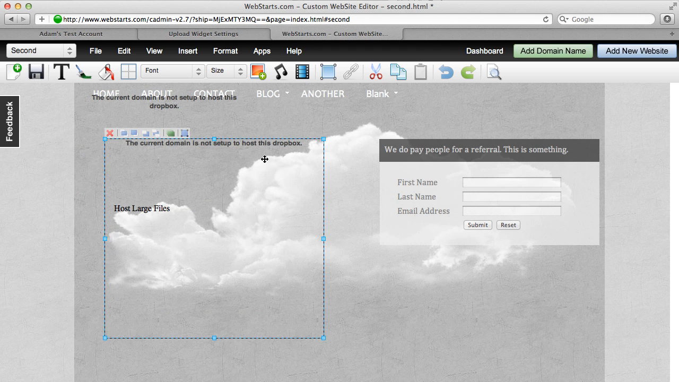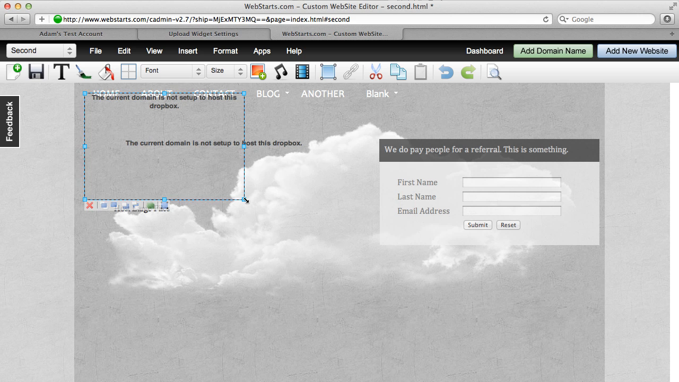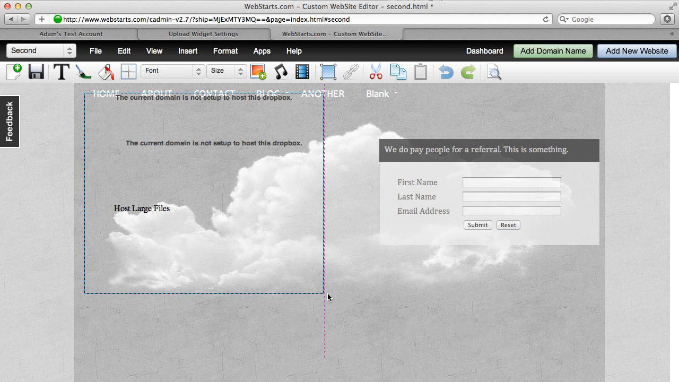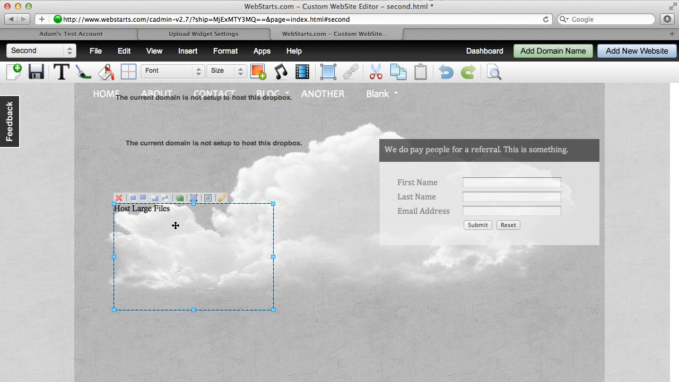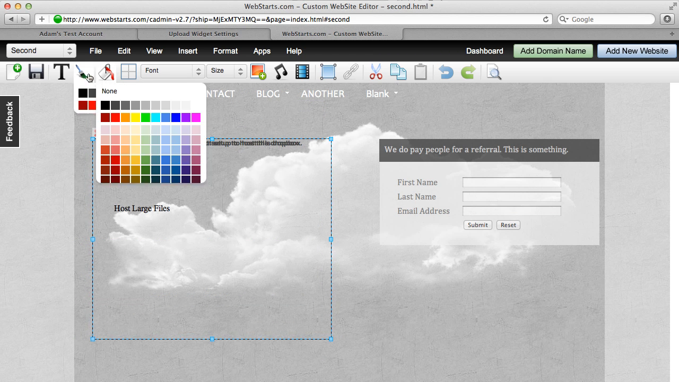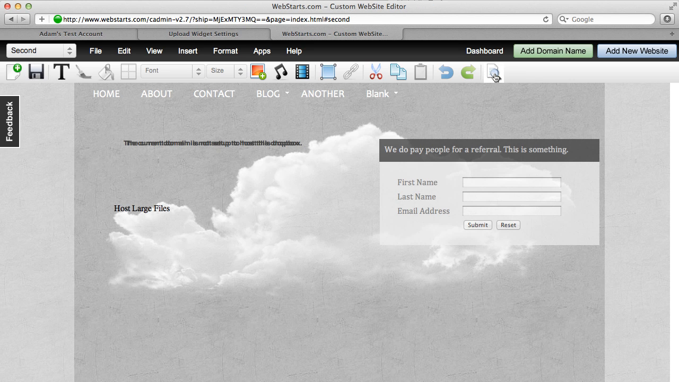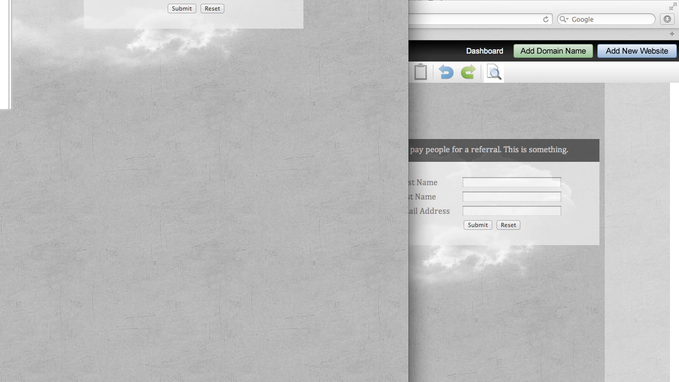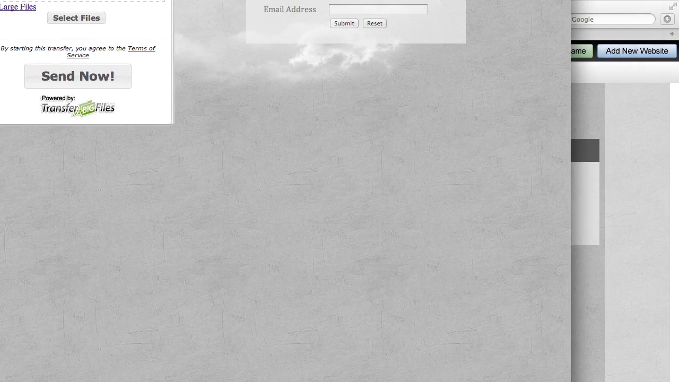Now what you'll need to do is actually take the handles of this box and extend it very large because you won't be able to preview your box until after you save it. Then save your changes, click Save, and then you'll see your upload widget has been added to your page where that box was located on your website.